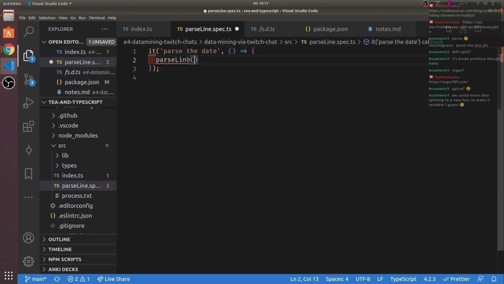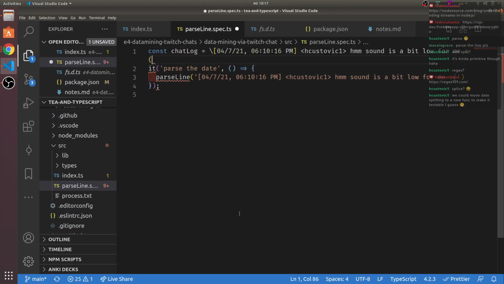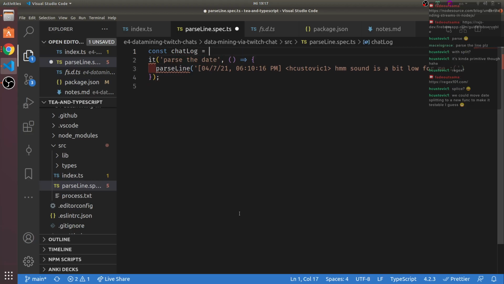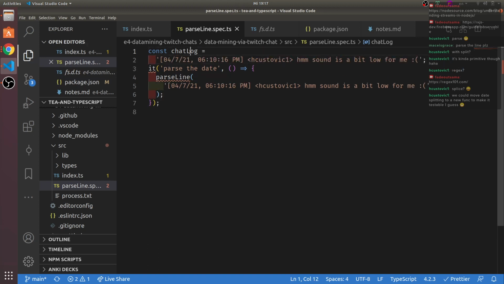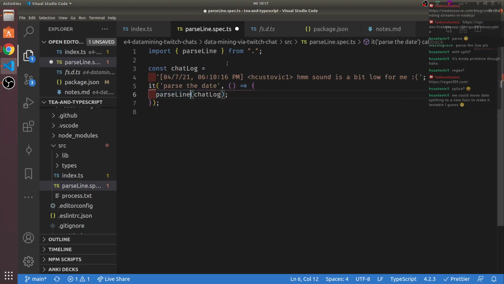So let's have our const string or message chat log equals this. And then we pass the chat log, and we want to import it. Yes, and it does a strange import because it's an export from index.